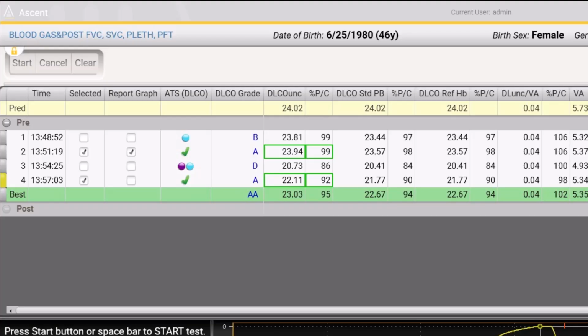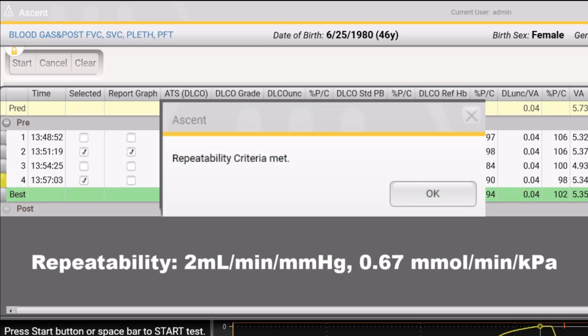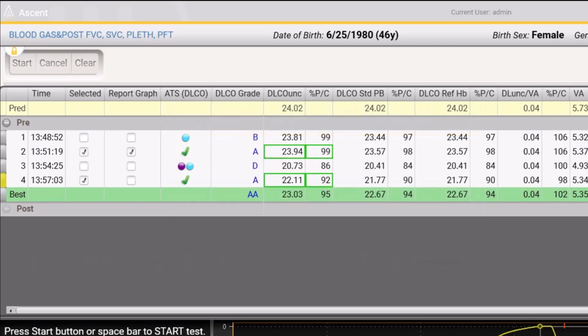Efforts should be repeated until you have at least 2 repeatable efforts, or a maximum of 5 efforts have been performed. When 2 efforts are repeatable, which is 2 standard units or 0.67 SI units, and they are acceptable, a repeatability message will be displayed on the screen. The 2 efforts that are repeatable will have a green outline around the repeatable values.